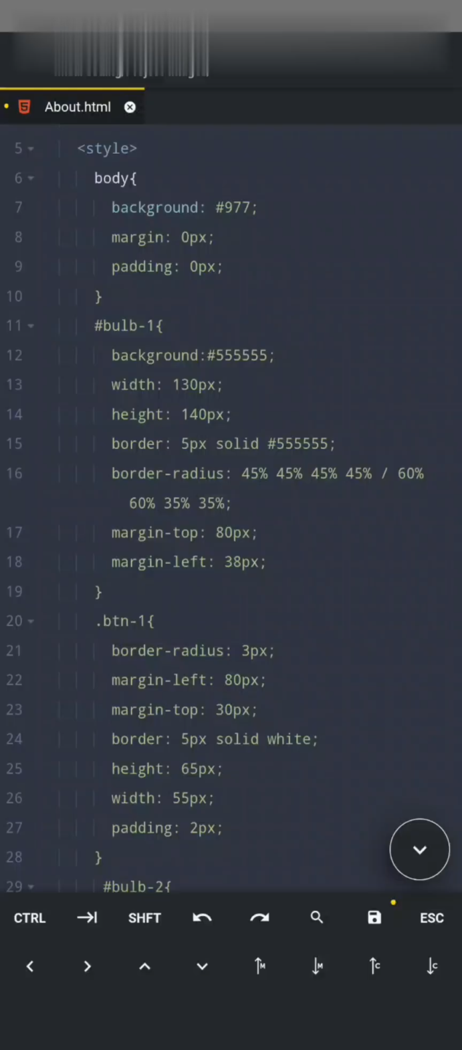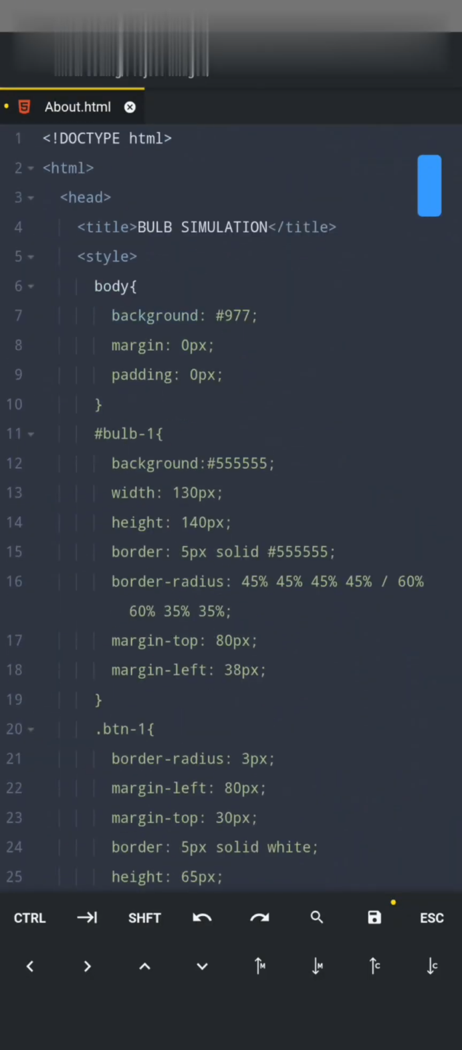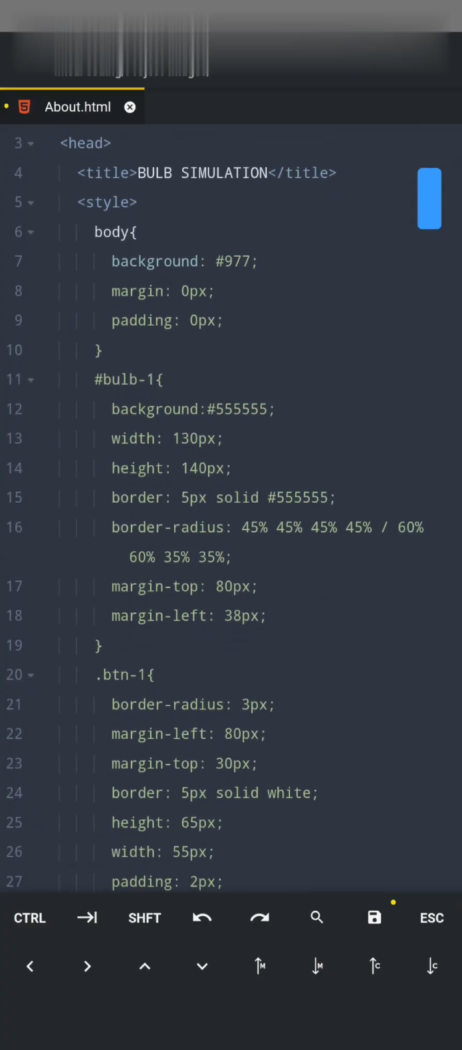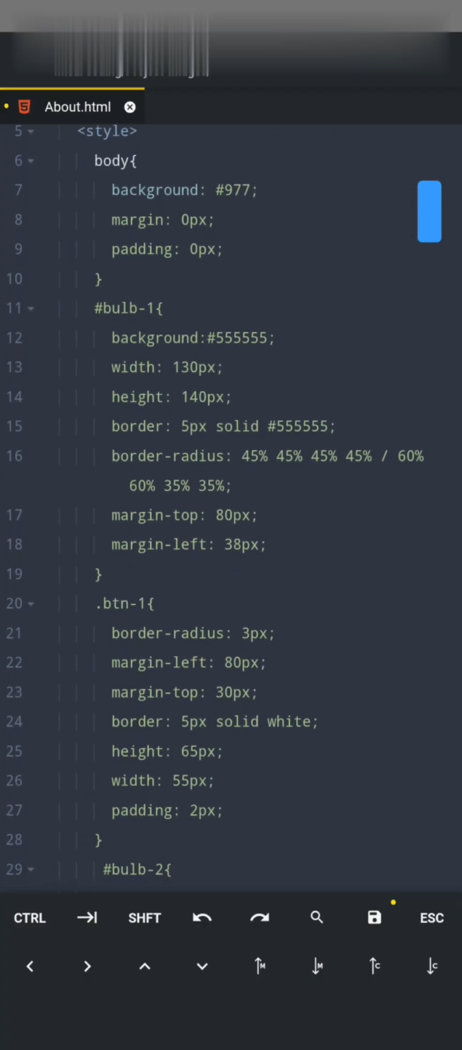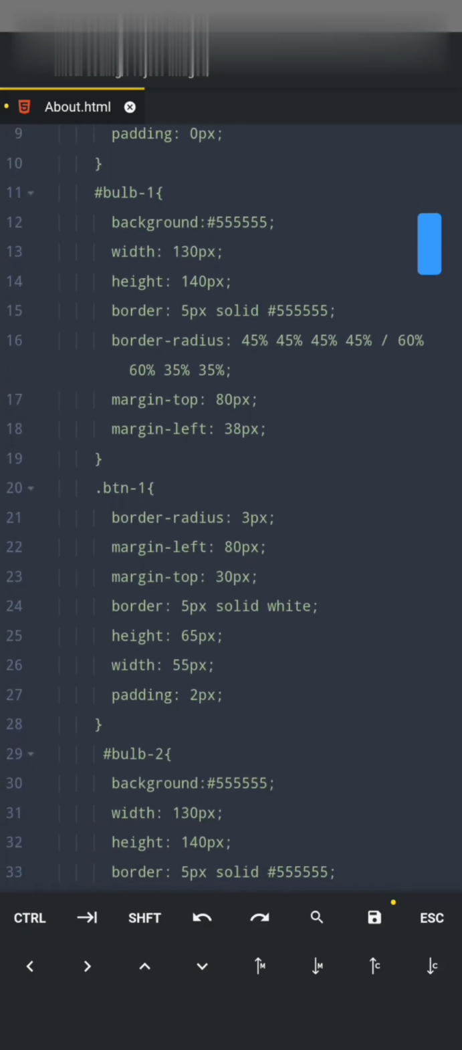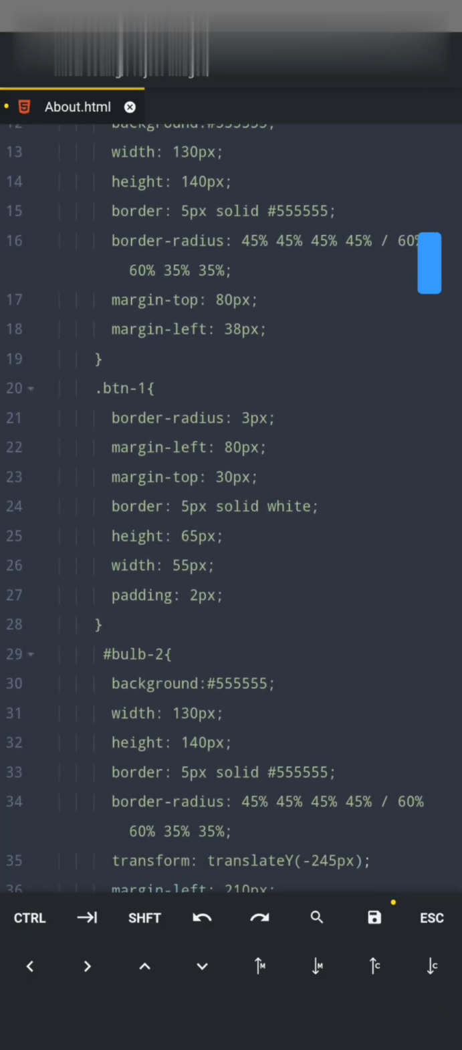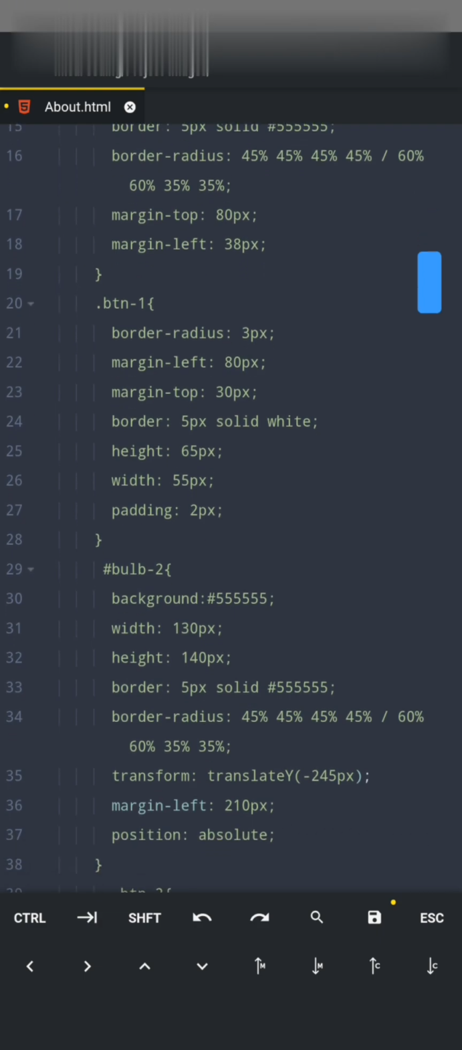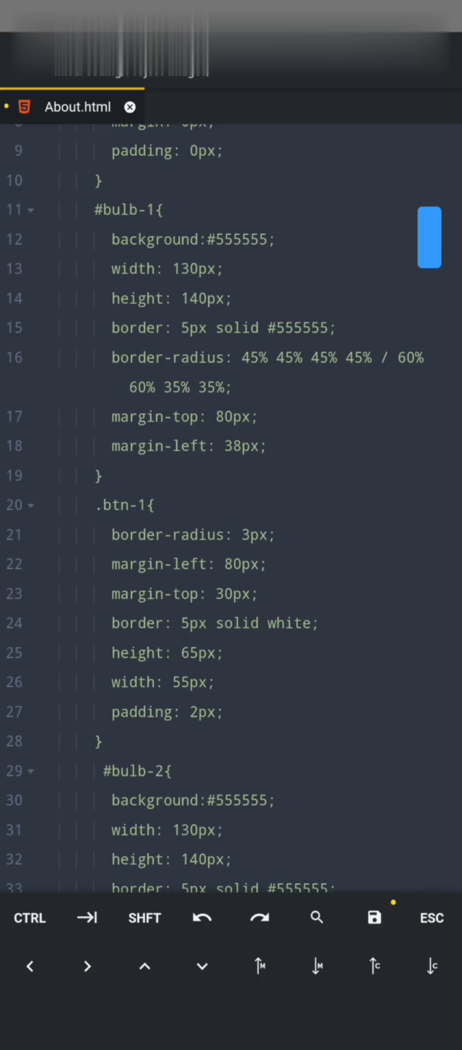First, let's start with the body style. The background color of the whole page is set to a light purple color. Now, let's look at Bob 1. The background color is dark gray, which represents the bob when it is turned off. The width and height define the size of the bob shape.